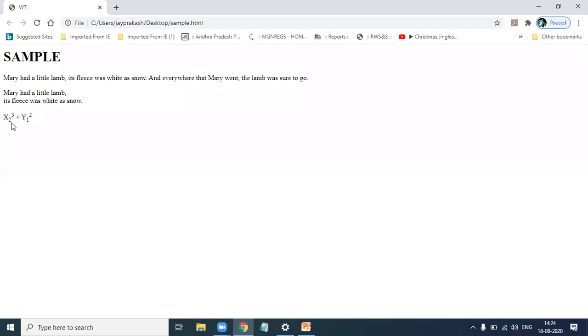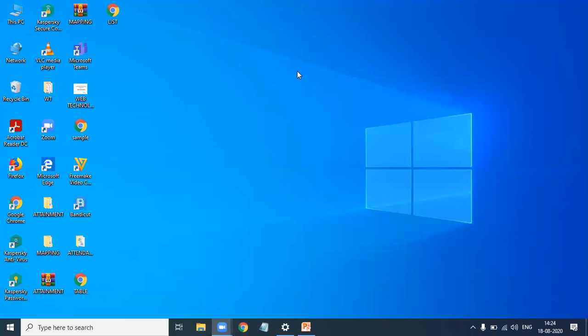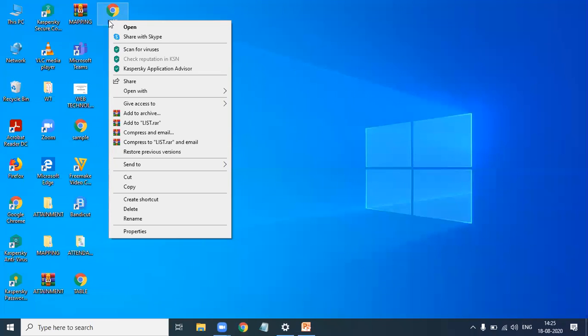Okay, next one, subscript and superscript. Okay, so f subscript 2 superscript 3 plus y subscript 1 superscript 2. Okay, so next we see another example. Another example for the list.